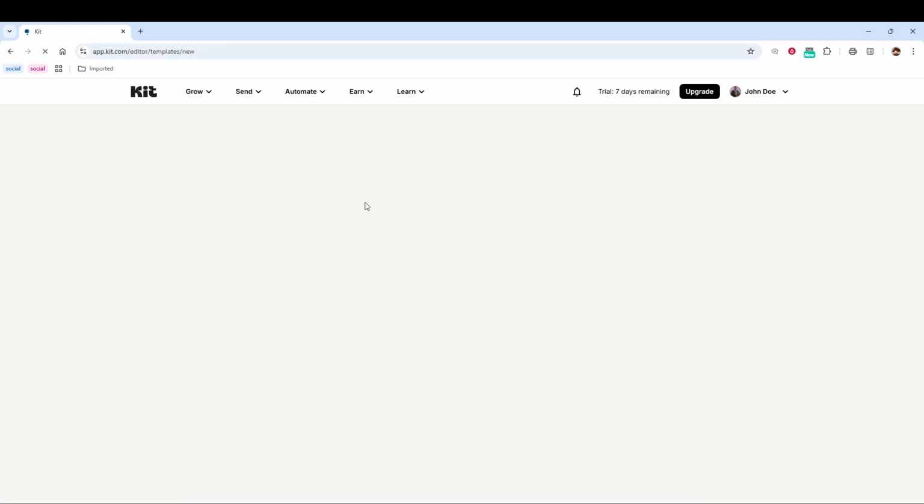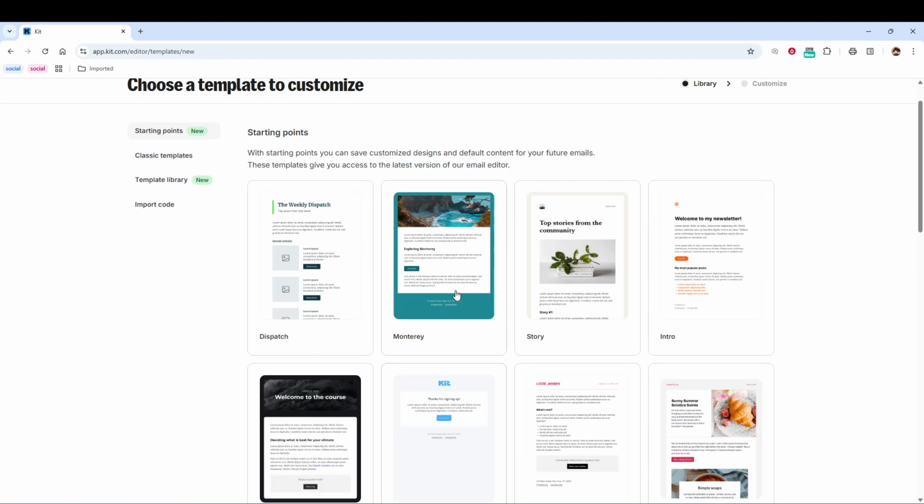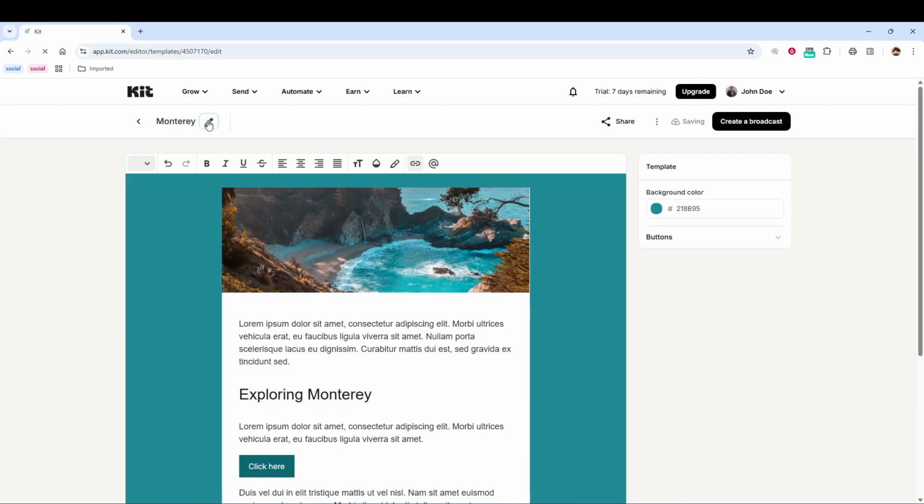Kit will ask you to choose a starting point. Here, you can pick a style like Classic, Modern, or Text Only. Classic and Modern are great if you want a more designed look with images and layout options. Text Only is best if you prefer a simple, plain text style that feels more like a personal email. Choose the one that best matches your brand and how you like to communicate with your audience.